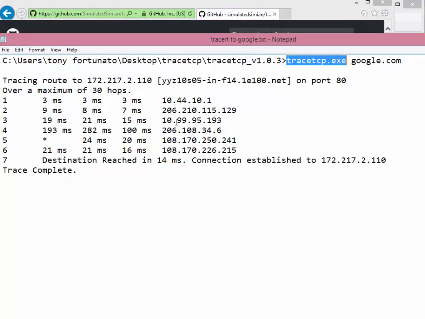So I ran this trace, and this will run a trace like a trace route, but it uses TCP instead of ICMP, and that's a big question people have been asking as well. How do I do a trace route if I can't use ICMP? It's being blocked, it's being rerouted, and that sort of thing. So that's why I looked into this trace TCP type tool.